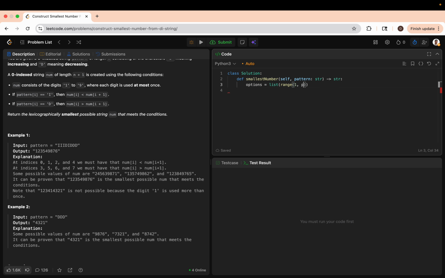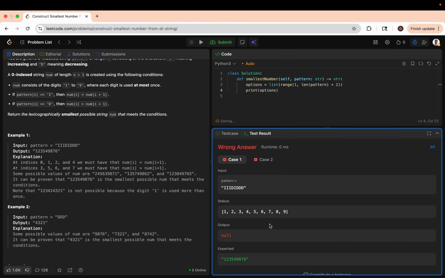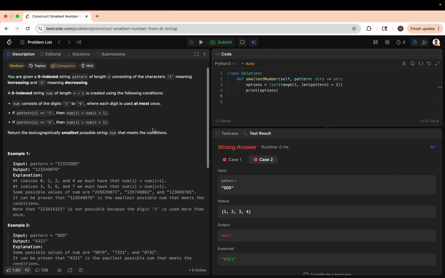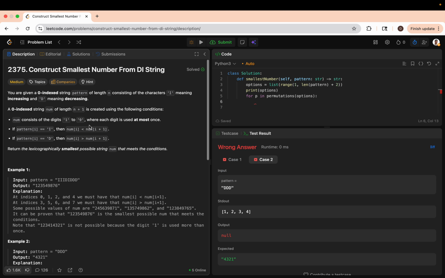So range 1, length of pattern plus 2. Let's print that. So we're going to want to return some kind of a permutation of this, right? So let's go ahead and do that. And let's use the permutations module for options, right? And this only works because the constraints are really, really small. The biggest it could be is of size 8.